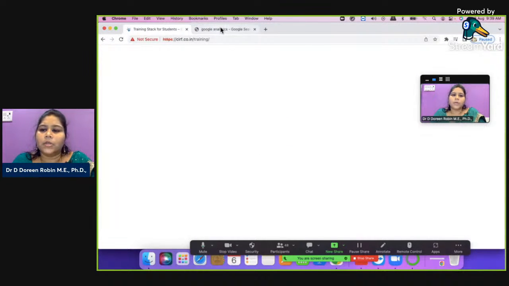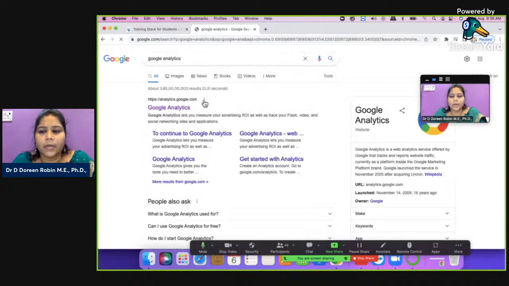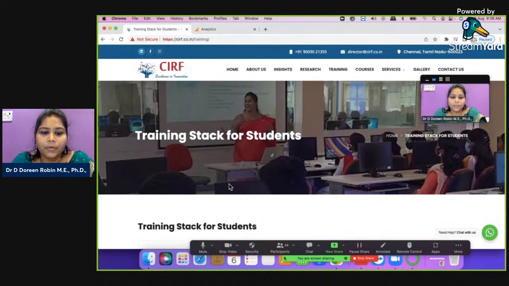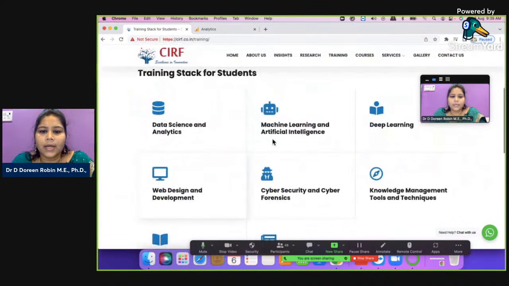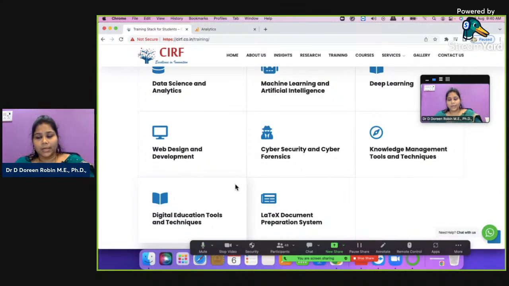So data visualization is more important. We are going to analyze data, and also we provide courses on digital marketing. And it makes the students to be like freelancers. So data science, analytics, machine learning, and deep learning, web development, normal HTML, CSS3, Bootstrap, and also Django, Drupal, cybersecurity, cyber forensics, knowledge management. I told you about Proteach tool.